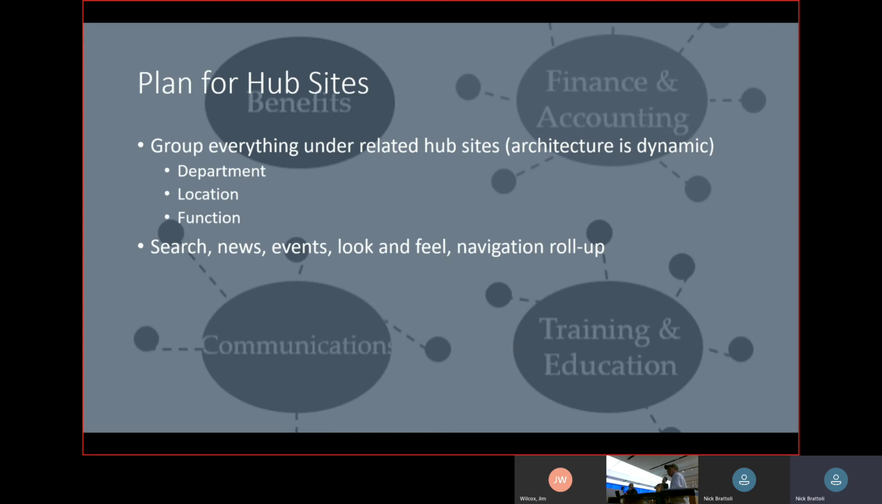They all have their own permissions and stuff, but search goes across them, news rolls up, and all of it's security trimmed, so I can see the latest documents from that hub site only if I'm allowed to. So you can kind of get everything at a very quick glance. Does that make sense to all of you? Yeah, cool.